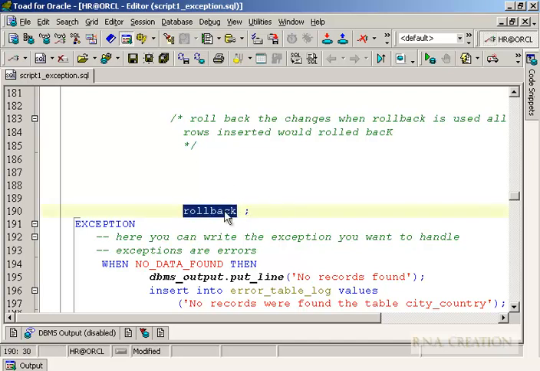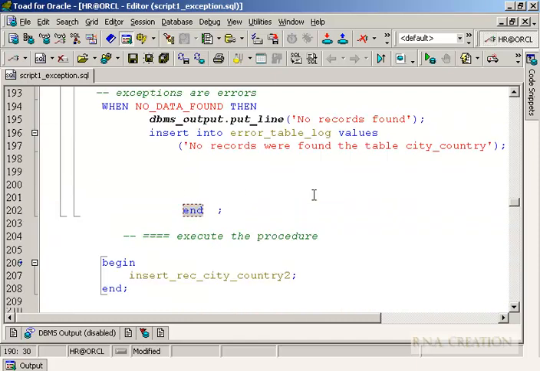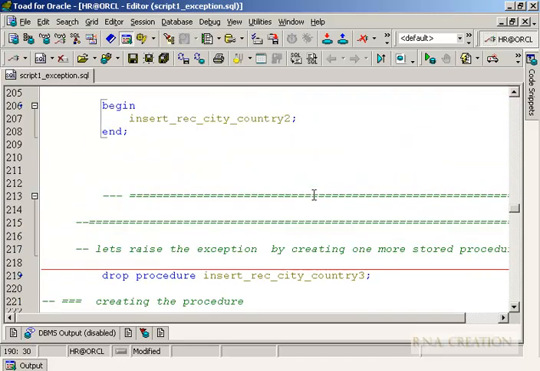So rollback did not allow those records to get inserted and written permanently. If there was a commit, the records would have been written permanently in the table.